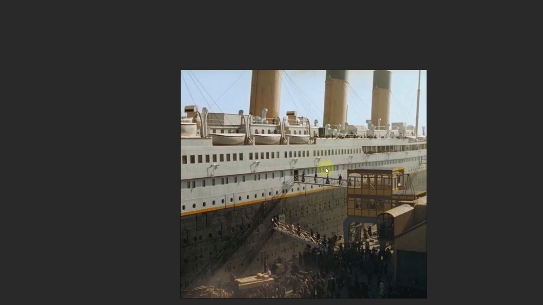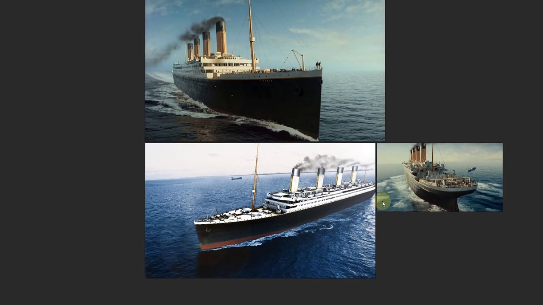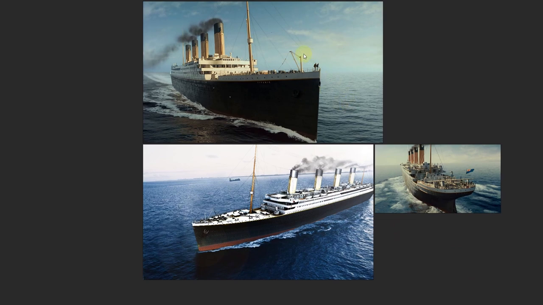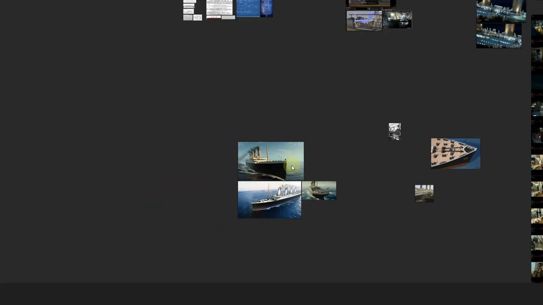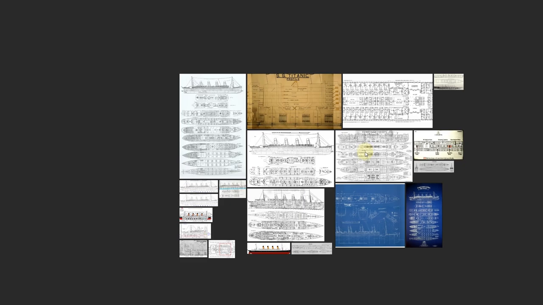You could also use these as a reference point for your modeling. I think these are images from the movie. Yeah, this is from the movie. This seems to be from the movie. Not sure where this one is from. These are spec images from designers of the Titanic.